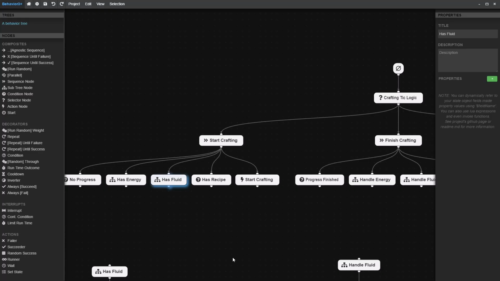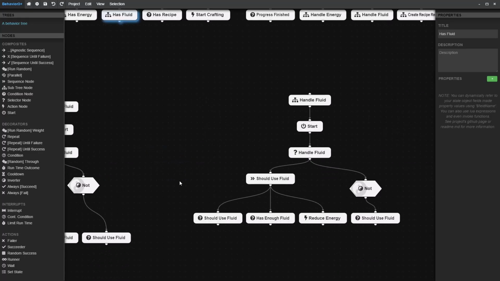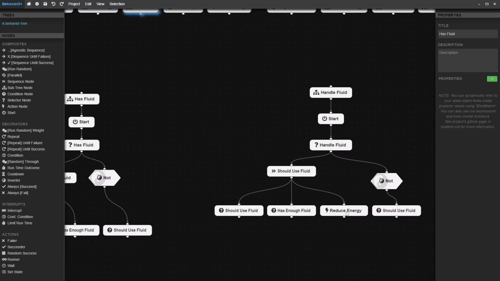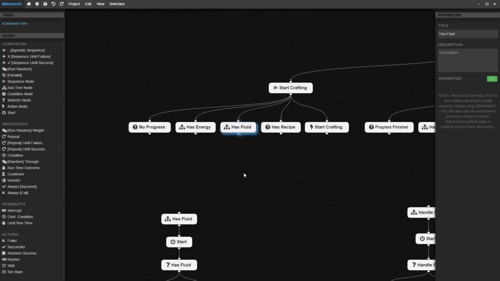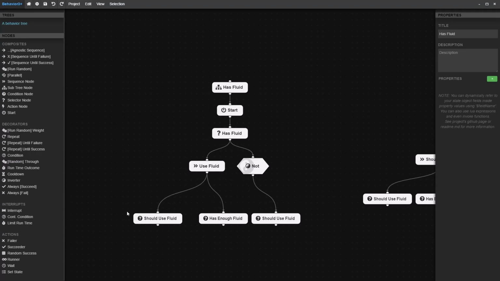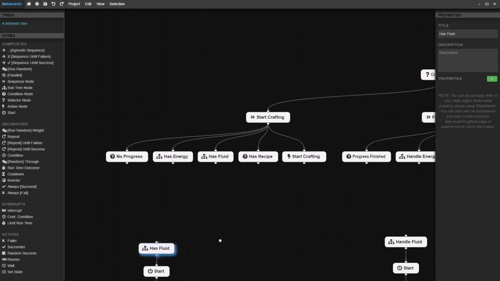We go to handle fluid. Handle fluid is exactly something like before. And actually, we shouldn't reduce energy here. This is just a mock-up. So again, it's has fluid, sorry. Has fluid is exactly identical to has energy, but instead of energy, it will check if we should use fluid or not. And if yes, do we have enough fluid? If we shouldn't use the fluid, then that's it. We can't do anything else.